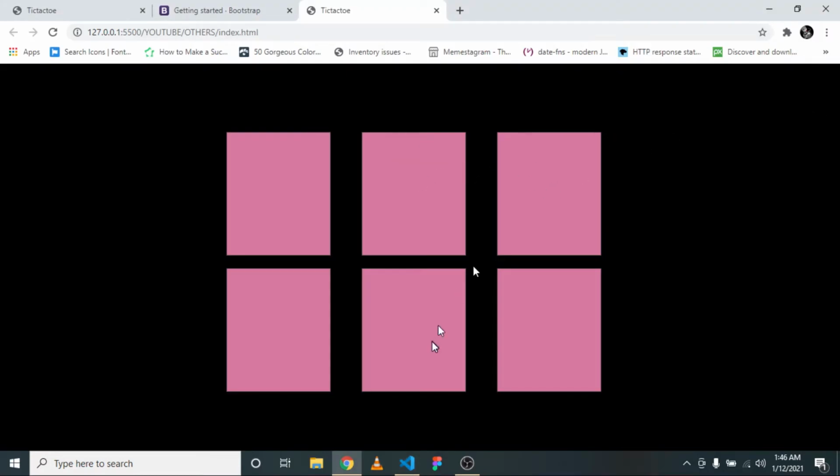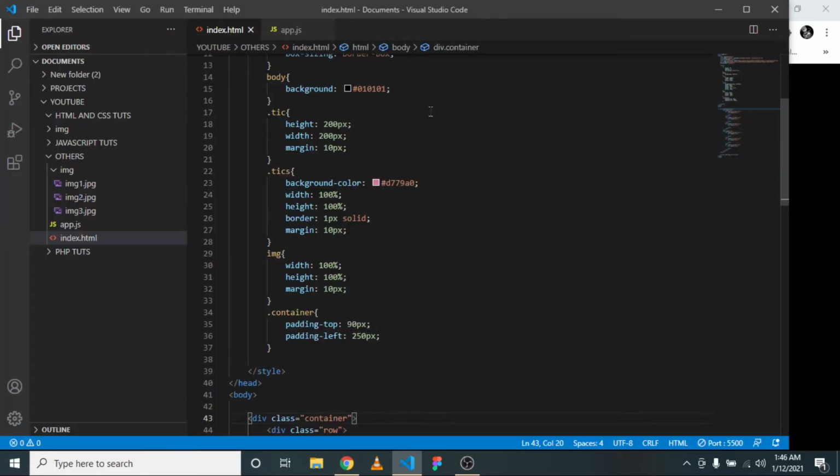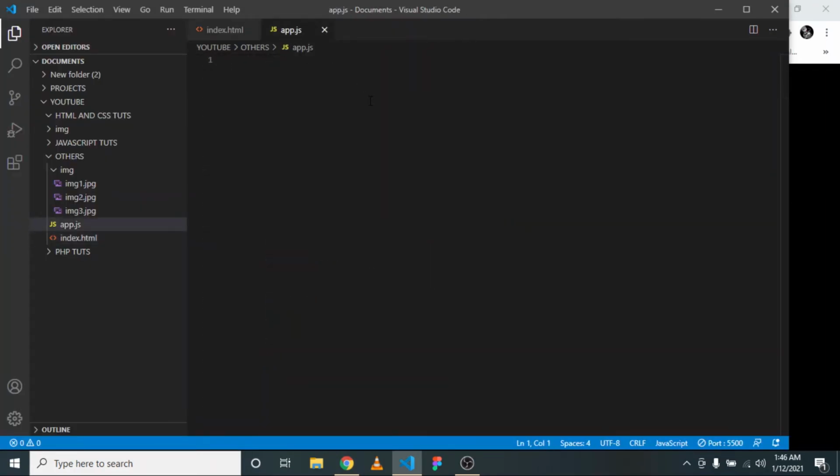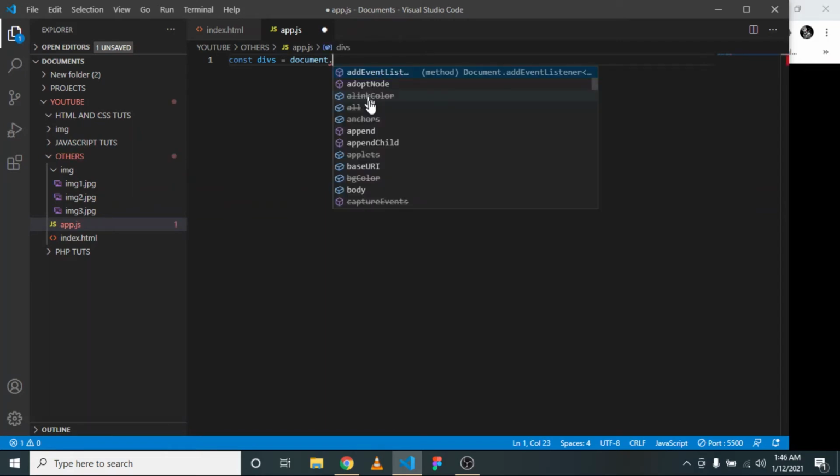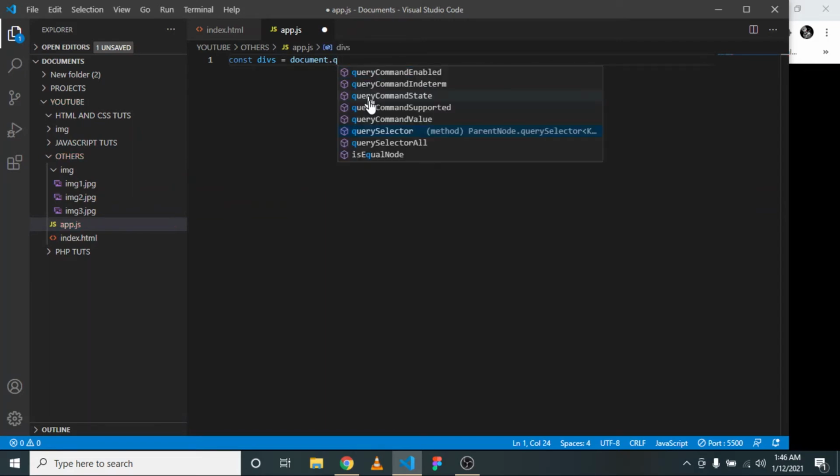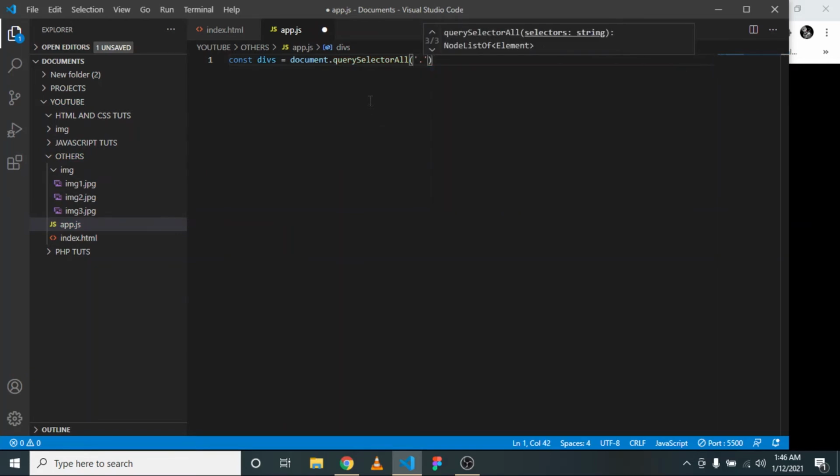Alright, so now we have to add an event listener to each one of these divs here, each one of the boxes. So let's go to app.js. So we select all the divs with a class of tick. Nope, my bad, tick.